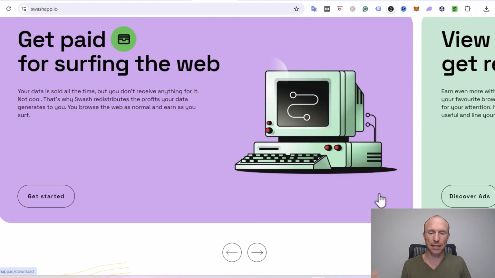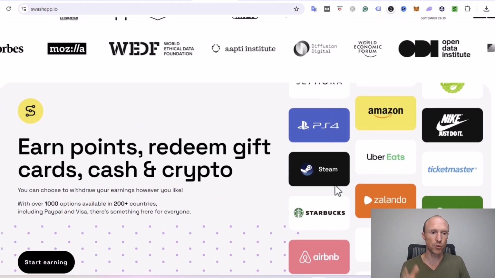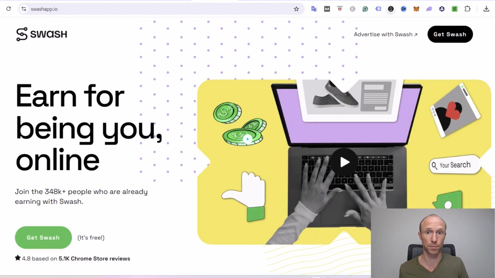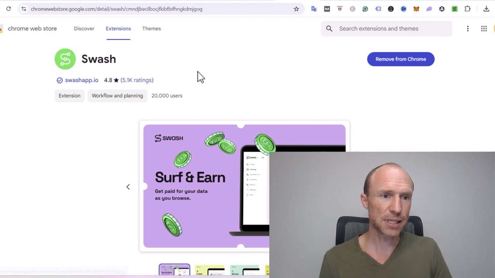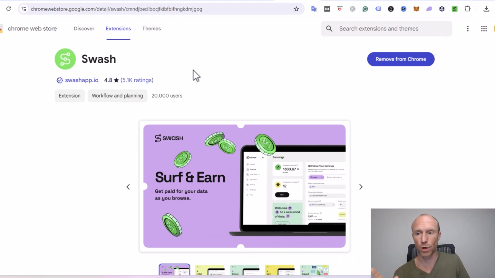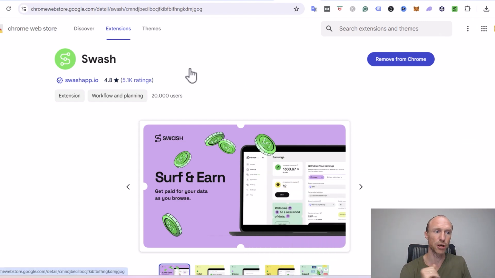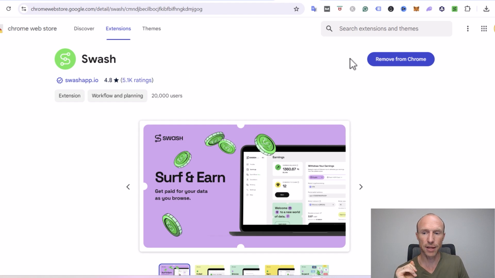But what that exactly means and all the ways you can earn, let's dive a little bit deeper into that. First, let's go over how you would get started if you decide this is for you. If you decide to use Swash, then you need to download the Chrome extension, and there will be an install button. Right now it's installed for me, so I can't click it. But that would be there, and then you just need to follow it and say yes to give it the permissions.